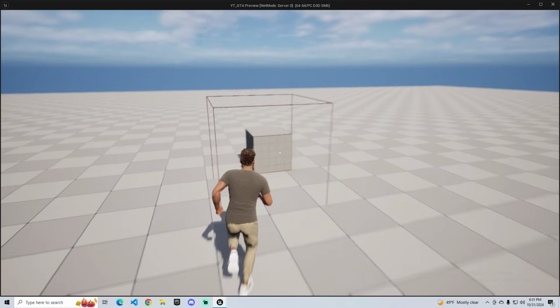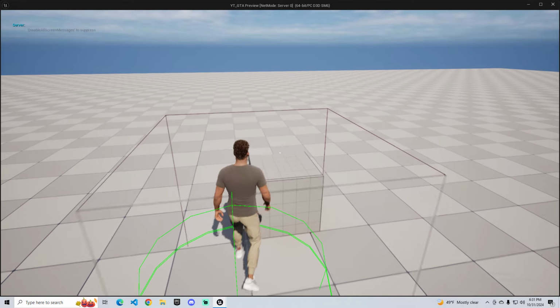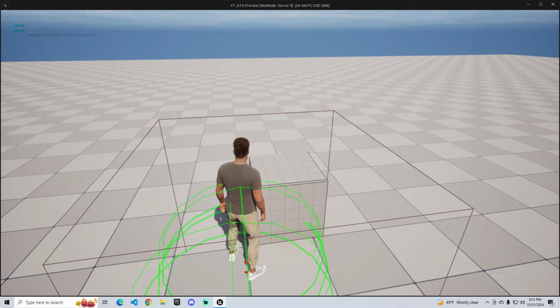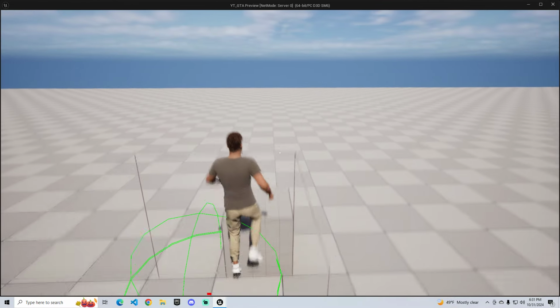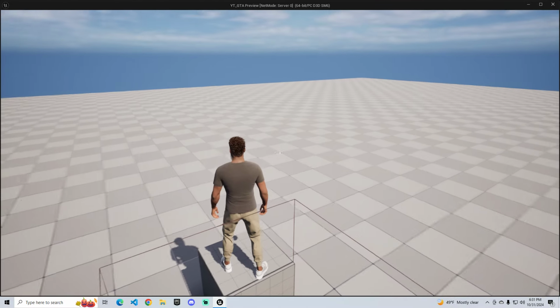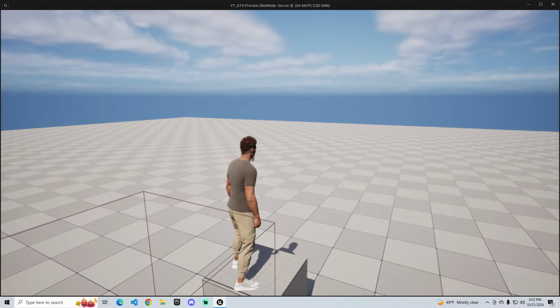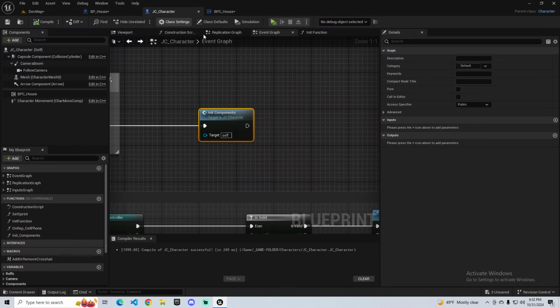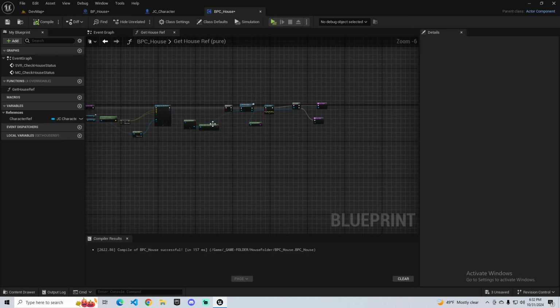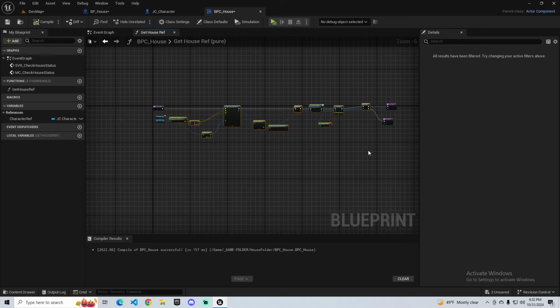Let me show you. Here, see? I'm not getting it. Even if I'm touching it, I'm not getting it. See? But if I jump on top of it in the red circle, whatever that line is, hit that cube, now I got the house. But I'm not going to do it like that. So what I'm going to do, let me delete all of this.